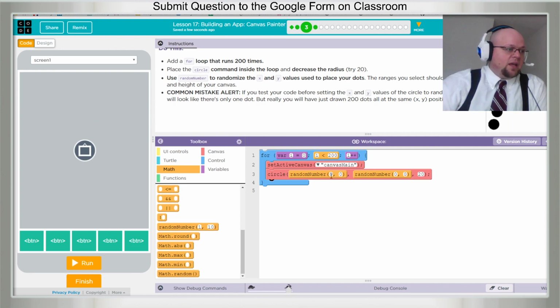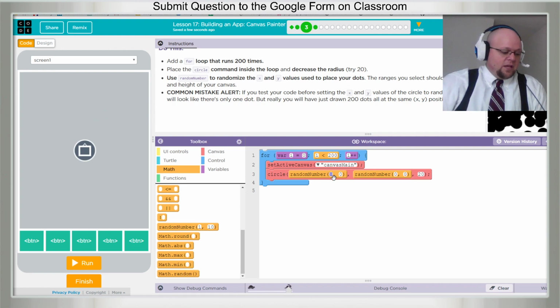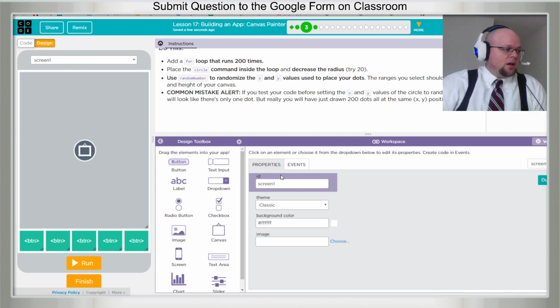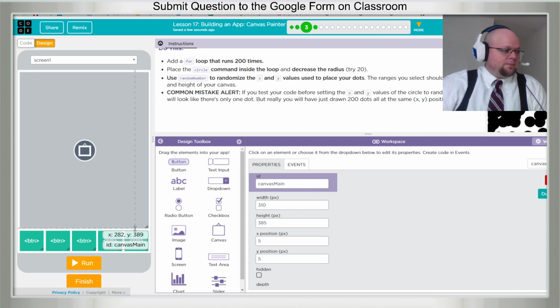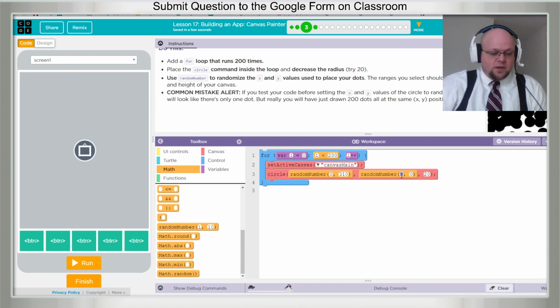But we want a random location, which our x, if you recall, is 0 to 310 because we have a 5-pixel border on each side, and we actually should change it, but our height is 385. So the canvas size is 385, so we'll go 0 to 385. Oh wait, hold on. 0 to 385.